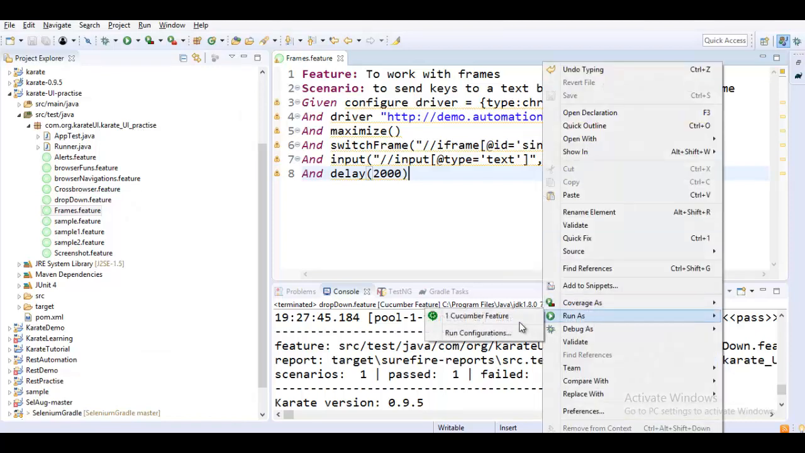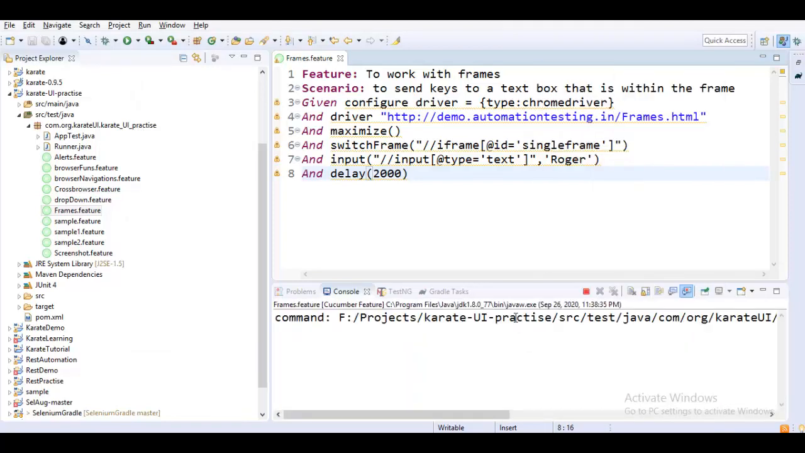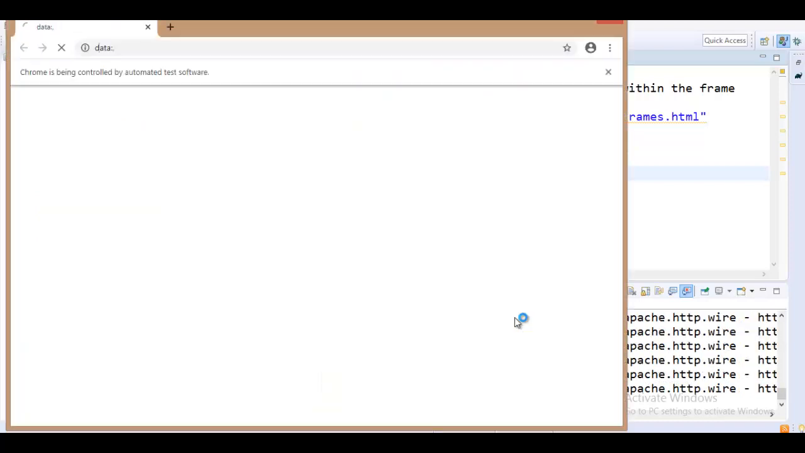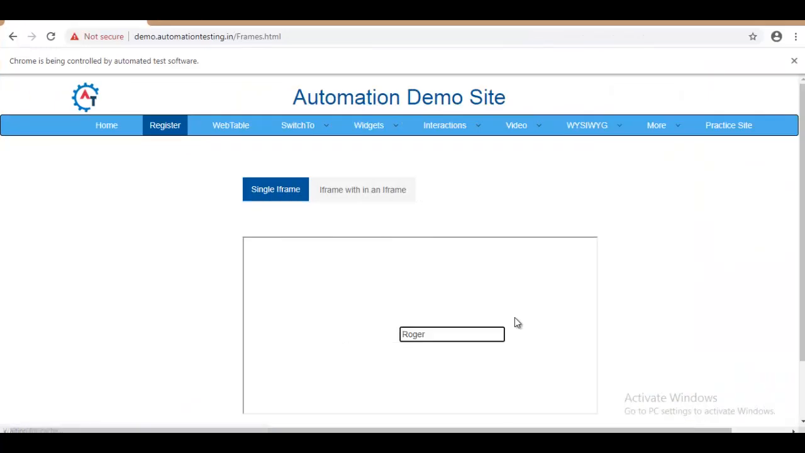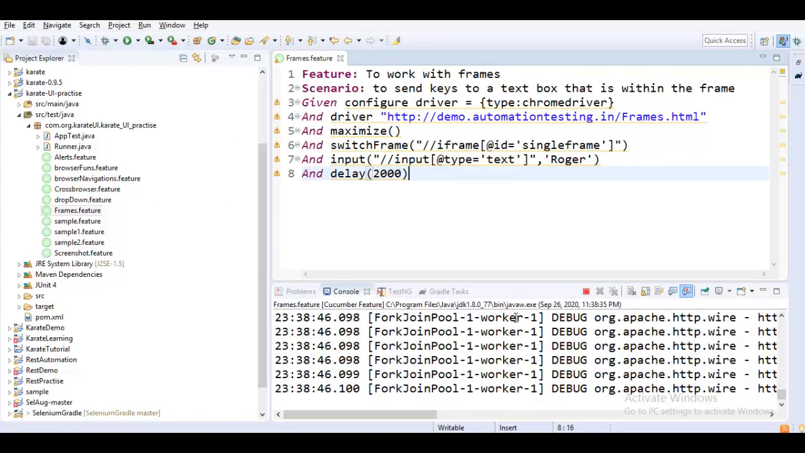So let me just quickly run it as a feature file. Now it should launch the Chrome driver, navigate to the application URL, and then switch to the frame and send keys. Yeah, so now it has closed.